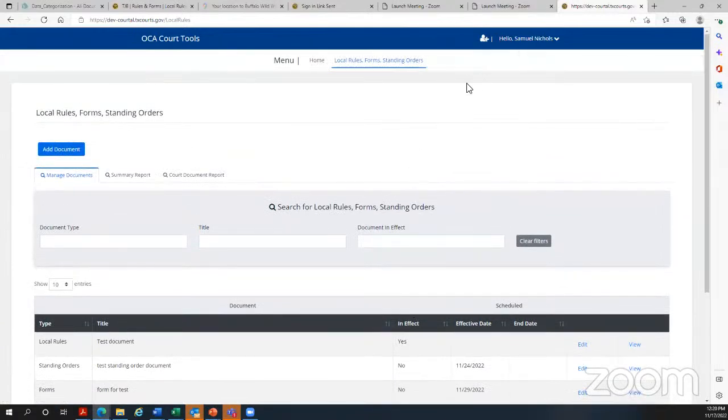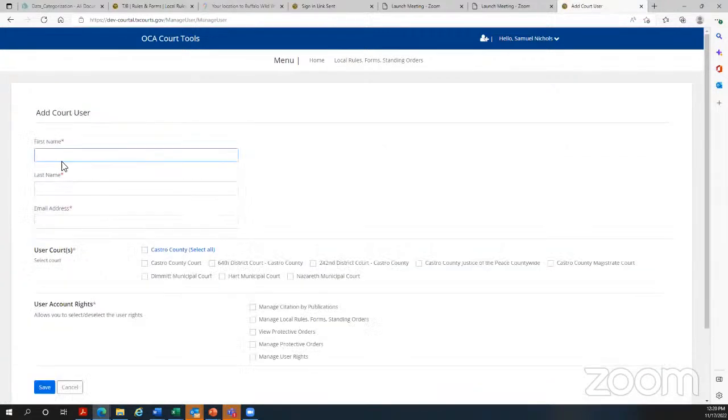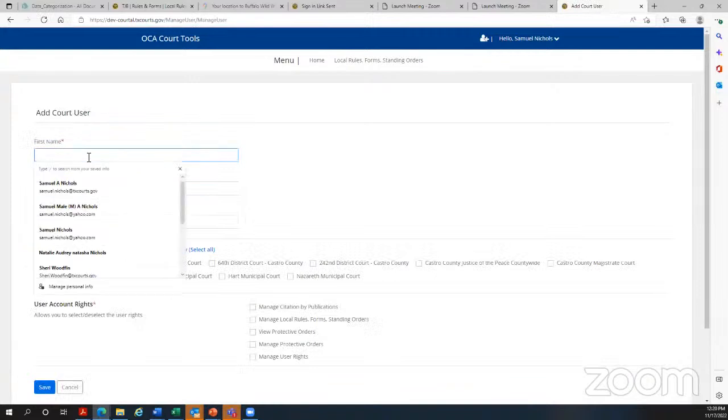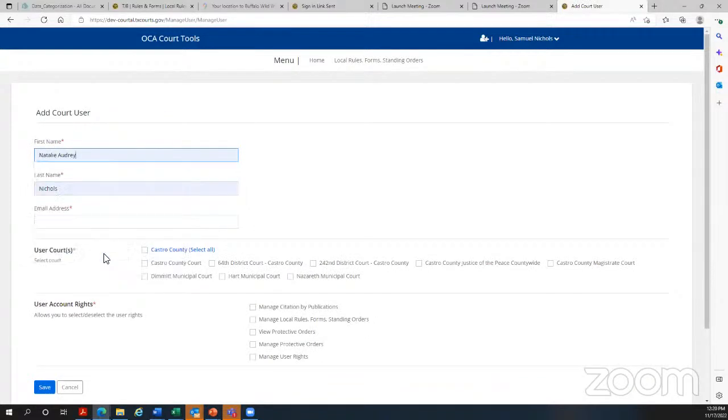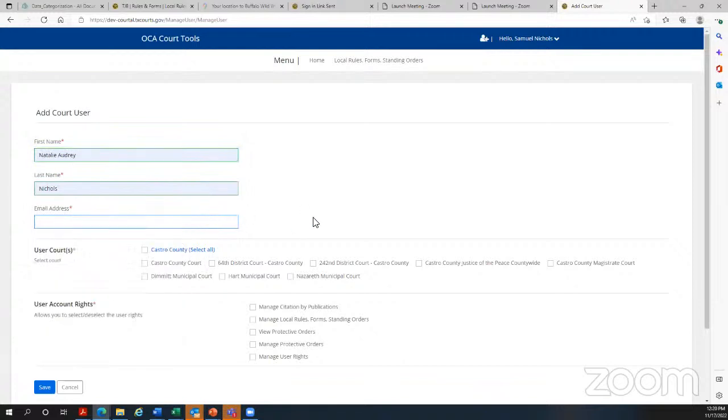Okay, so for managing user profiles, click here where this plus sign is at, and it takes you here to manage court users. And this is where you can add a user if you want to add a user. And so I click here to add a user. I won't add anybody in this case, but I'm just showing you exactly what's out here. I'll just put a name in there. I'll put their email address in there if I had one.